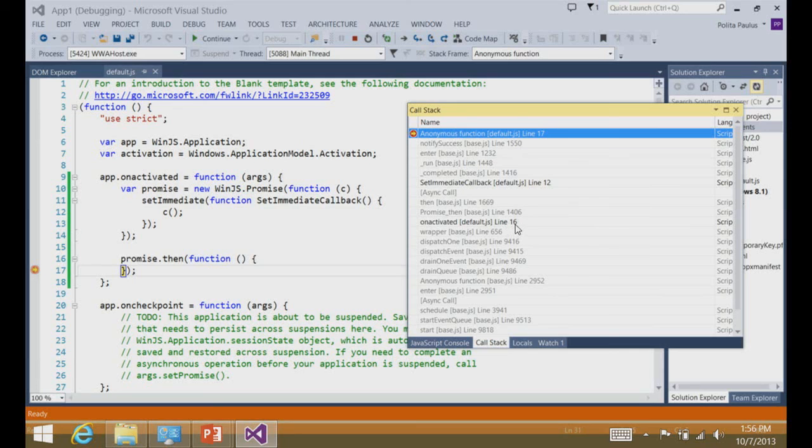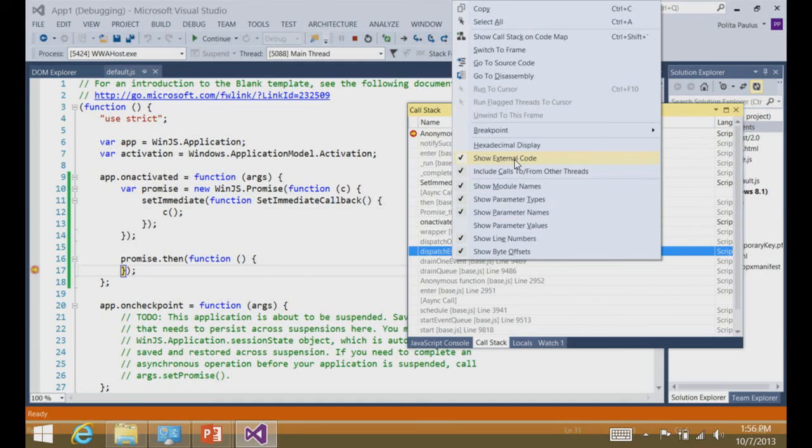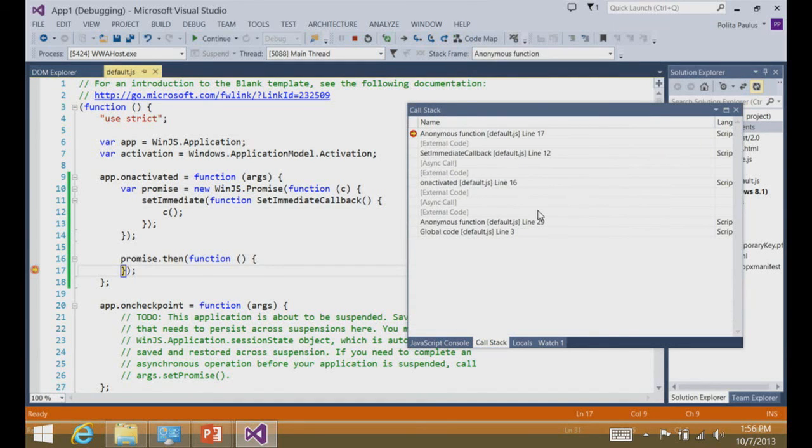However, this might be a little bit too much information for me if all of this code isn't code that I wrote. If I'd like to hide the code that I didn't write and came to me from libraries, I can show external code off, and now what I see are just the asynchronous calls and the external code links, and in darker text, I see just those pieces of the call stack that are my code. This is a really great feature of being able to see both the asynchronous calls and just my code in a single view. I hope you find it as useful as I do.